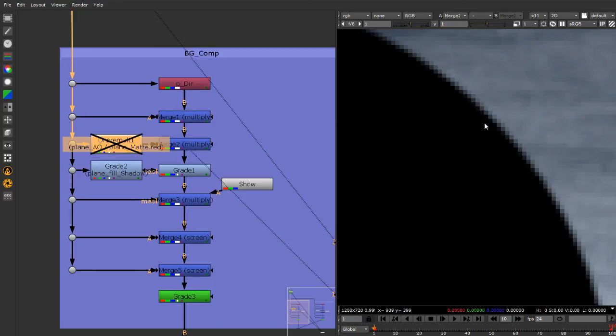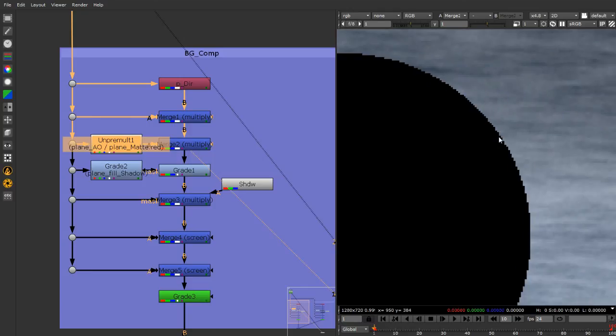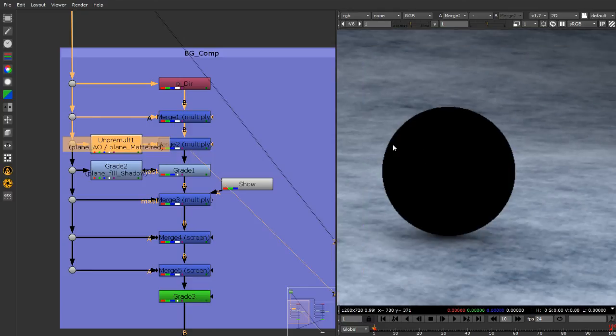If I disable it, you can see that the black is cutting into the plane itself, and now once it's unpremultiplied, I got back the details on the plane. So this is what I want. I want all the details on the plane, and this region is anyway going to be replaced, so I don't really care about it. So I left it as it is.